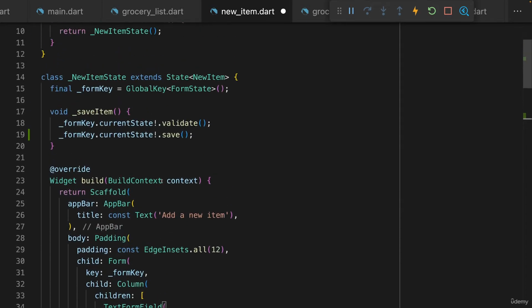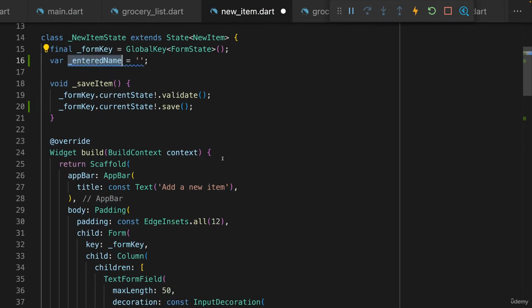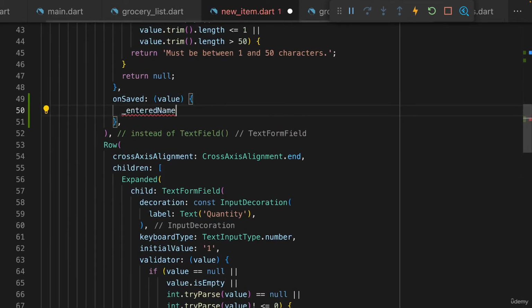For example, to get access to it and use it along with all the other form values that have been entered, you can add a new variable here. And that could be the entered name, which initially is an empty string, let's say. And you can set this entered name to a new value, the currently set value, inside of this onSaved function like this. Now here we must add an exclamation mark to make it clear that value will not be null.